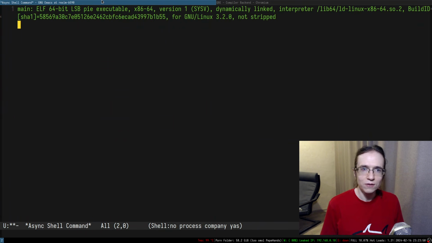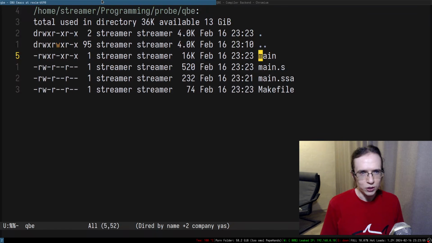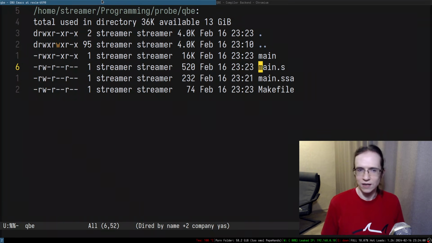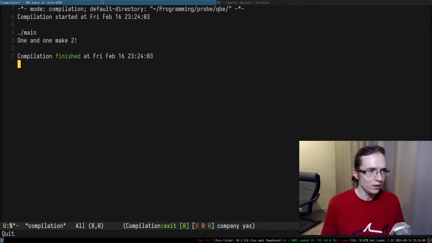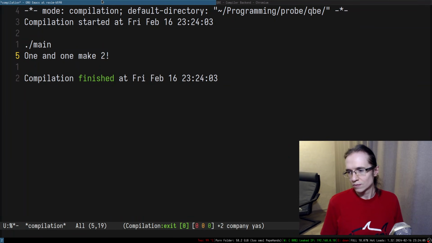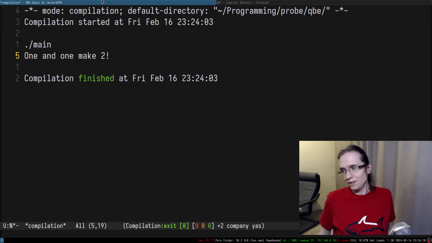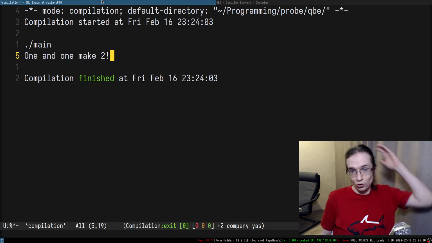So this is basically ELF stuff. Doesn't really have debug information. I wonder if you can make QBE generate debug information, but that debug information is probably going to be part of the assembly. I don't really know how exactly it works, but anyway. And we can now try to run this entire thing. 1 and 1 make 2. So yeah, that's basically it. Right, so far so good.